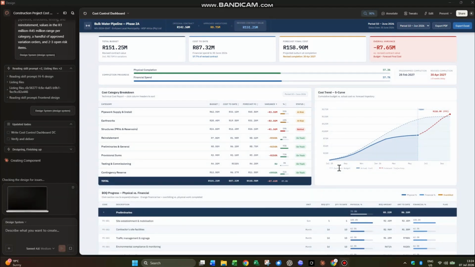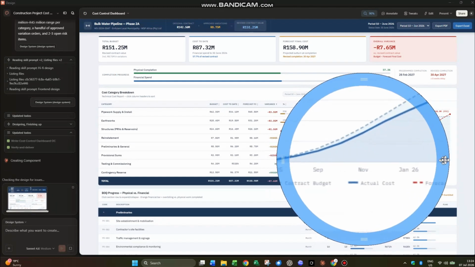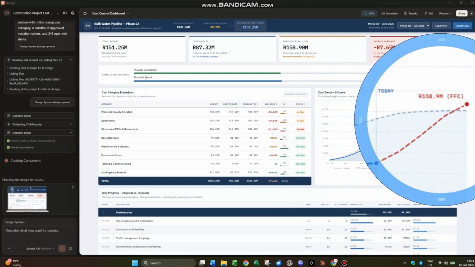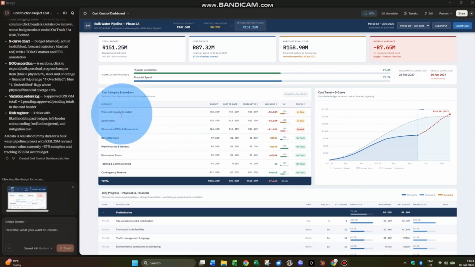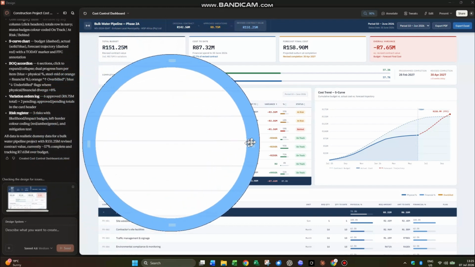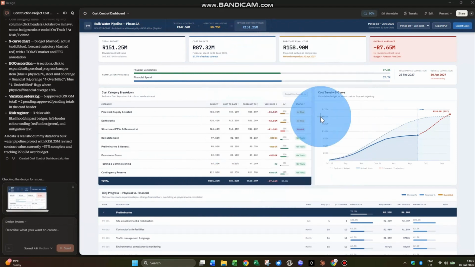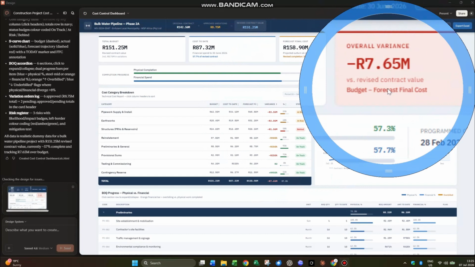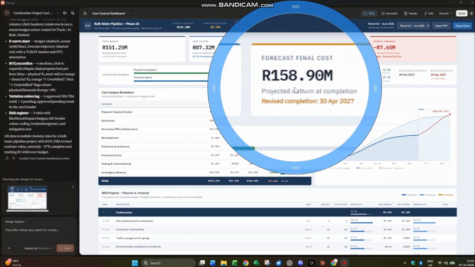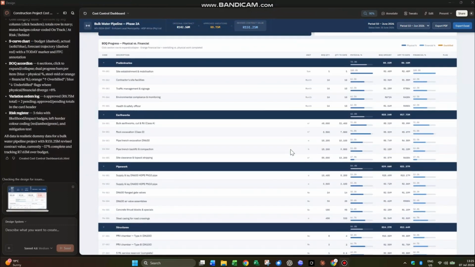Right, the report is now done, and you can see all the data is there. Look at that beautiful S-curve looking at the variance off the baseline. Wonderful stuff. The top line is the planned trajectory, and the bottom red line is the actual trajectory. There we go. And we're looking at the different categories: pipe work, earthwork, structure, reinstatement, etc., and all the numbers that pertain. It's worked everything out, and it's also given you a RAG status. There's the overall variance at minus 7.65 million. There's the forecast final cost of this particular project.